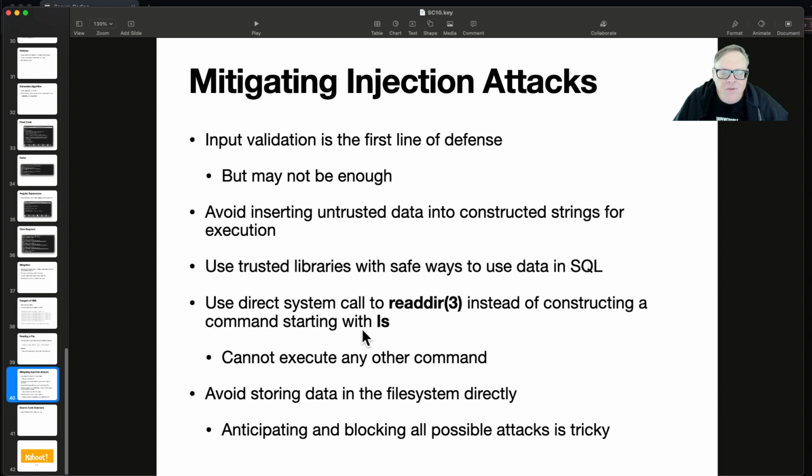And so here, if you were going to make a command starting with ls and then put in data that came from the user, you might be subject to injection. But if you did a direct system call to read directory, then the only thing it could possibly do is read a directory and nothing else. So in the same spirit as that, it would be less vulnerable.